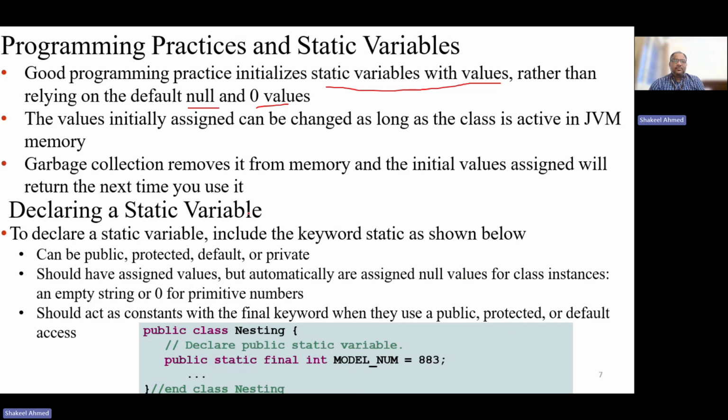So how do you declare a static variable? You previously saw that to declare a static variable, you need to include the static keyword. It can be public, protected, default, or private. It should have an assigned value, as we previously saw that it is best to assign some value automatically or assign null values, an empty string, or zero, based on the primitive types. It should act as a constant with the final keyword when it is used as public, protected, or default. So if you want to make the value a constant, you can use final and the data type that we are using. So here we are declaring a public static variable.